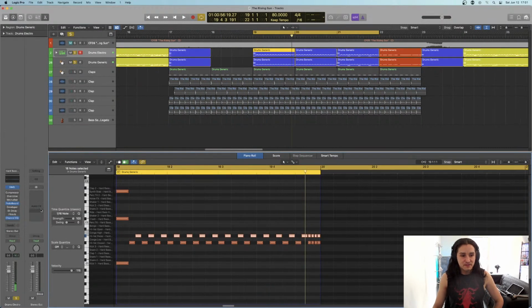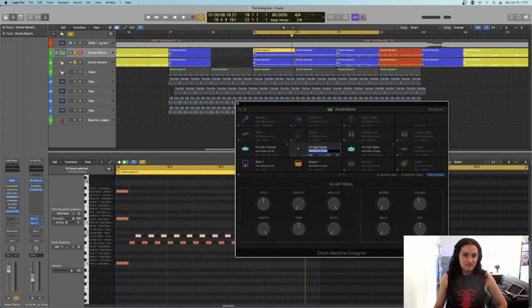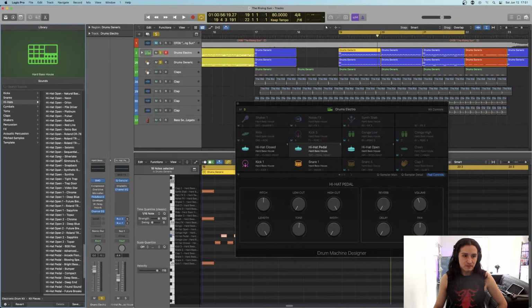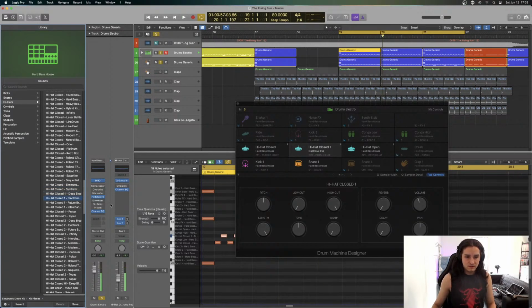I don't like that hi-hat, so I'm gonna replace it with something else. But now it's gonna be two closed hi-hats. That sounds a lot better. There we go.